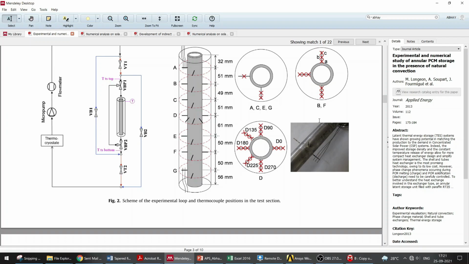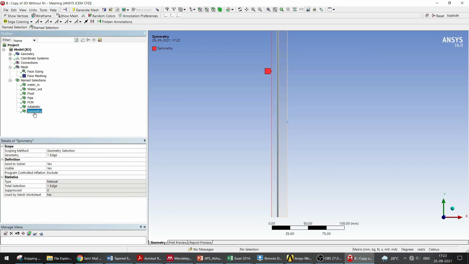But when I tried with the same situation, adiabatic condition, the results are not matching exactly with the experimental results. So definitely during the experiment, there is a heat transfer from the shell to the outer air, the ambient air. So definitely we should consider the heat transfer coefficient at the outer surface of the shell, the symmetry. Then I am updating the part.